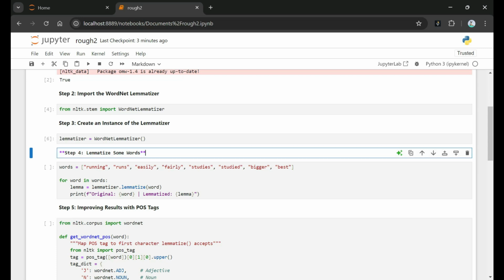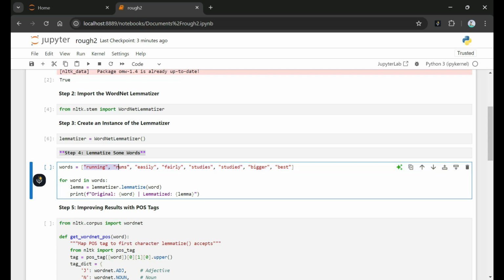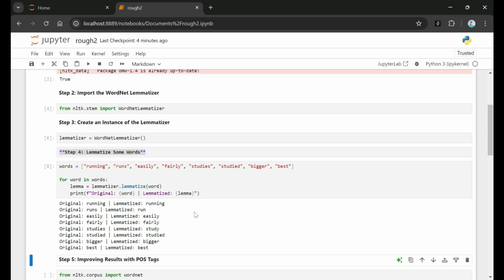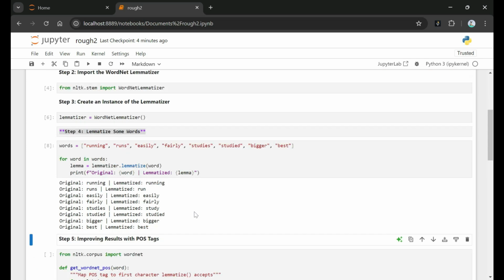Now let's focus on lemmatizing some words. The below is the code. Let's try lemmatizing a few words and see what happens. These are the words: running and runs, easily, fairly, studies and studied, bigger, best. Okay, let me execute this. Okay, it's executed. See, some words didn't change as we expected here. That's because the lemmatizer needs to know the part of speech, POS, to correctly lemmatize the word.